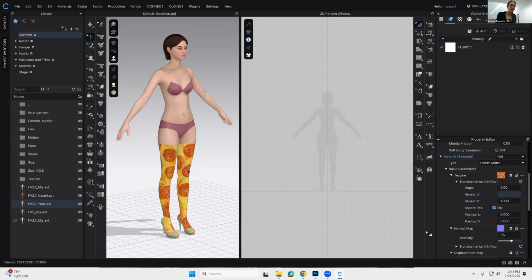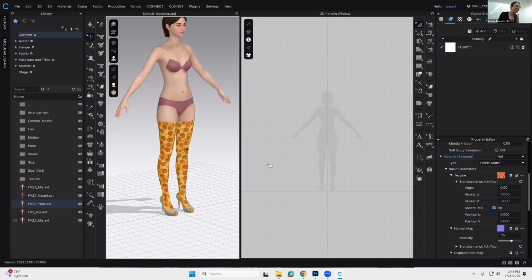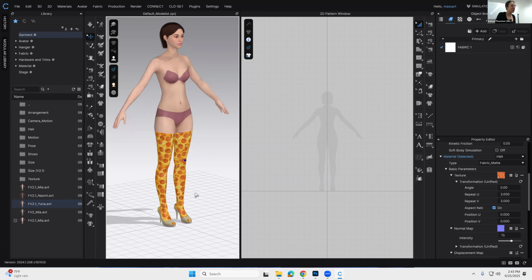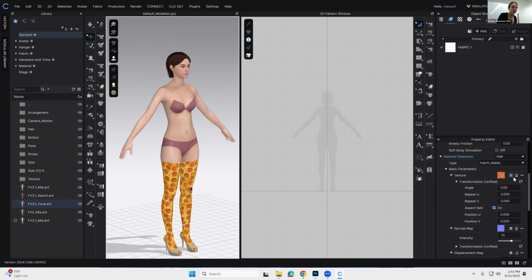So what if we make this 0.5 instead of 1? Oh, okay. So maybe instead of 0.5, we'll go the other way. So we'll say 2. Yeah, so you can make it smaller by raising this number. She has that. So now she has pizza leg. So I don't know. This is just an option. I'm kind of just trying to show you what it can do.